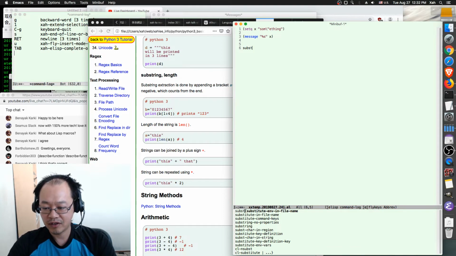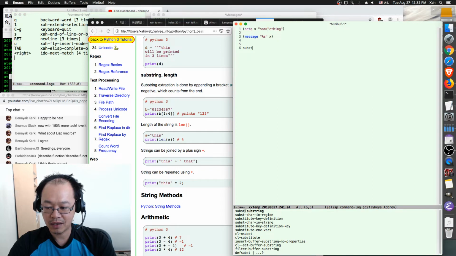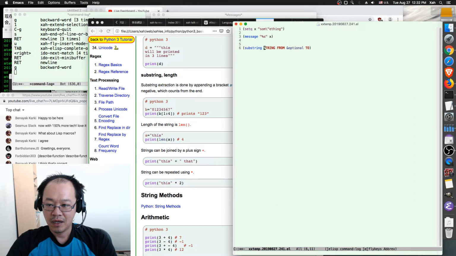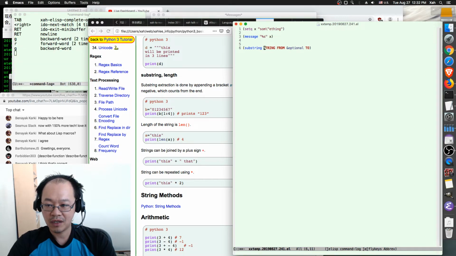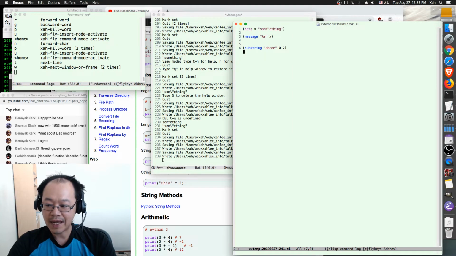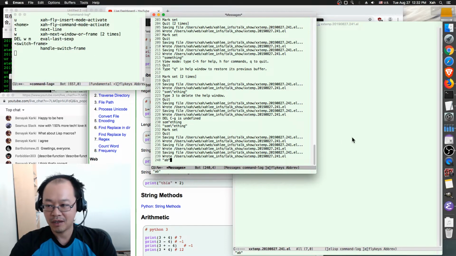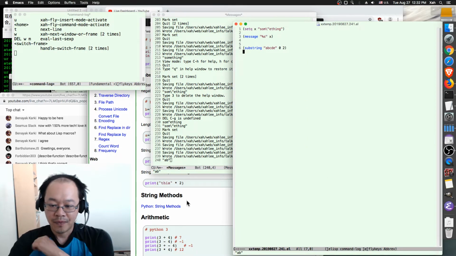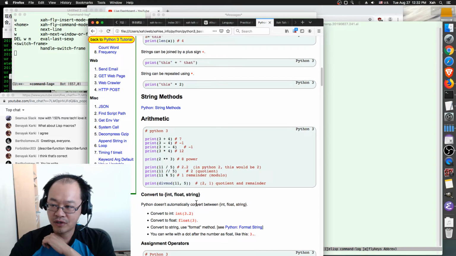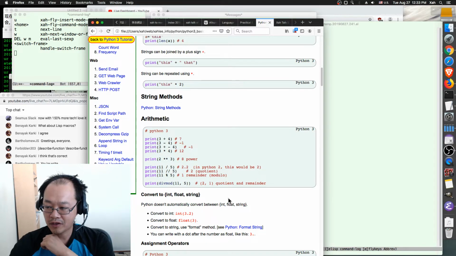Substring is actually not a function you use often in Emacs Lisp. You can see the function is here, substring. So substring, you give it a string. Let's say A B C D E D. Okay, from 0, then optional to, let's say 2. Now let's eval-last-sexp. You can see the result is AB. That's the substring.